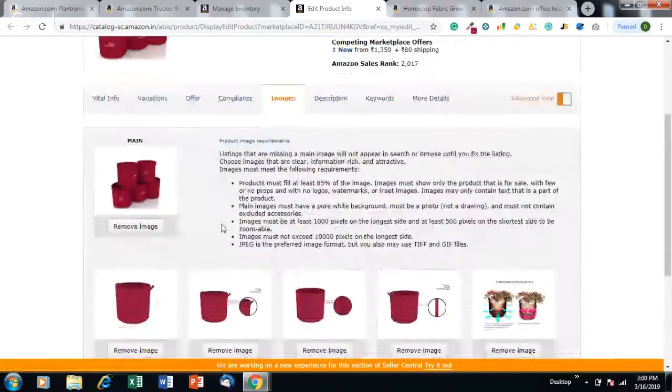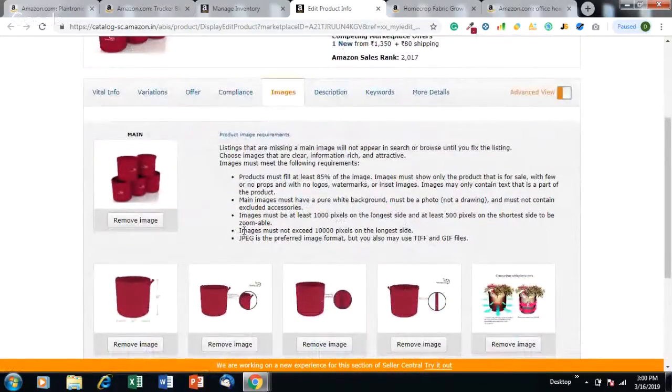Coming to the image category. Like I had said, the image should, as per their guidelines, fill 85% of the frame. I'm saying 80%, but it is actually 85% or more. When I say 85%, it means the product should be bigger. If your picture size is 1000 by 1000 pixels, the product should occupy about 900 by 900 area, 85% of 1000 by 1000. It should be more.